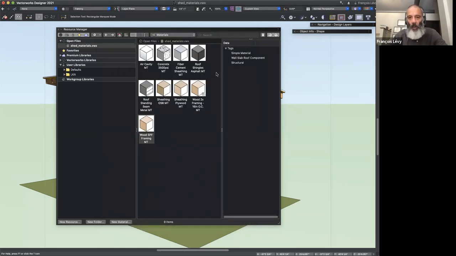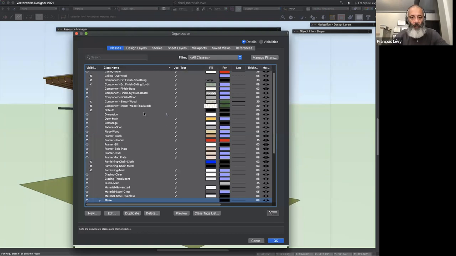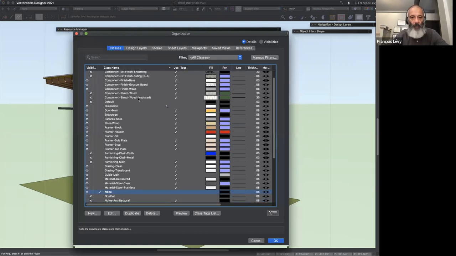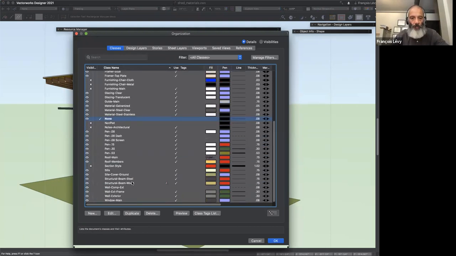So we can already see that there are some of these material properties that are, for example, let me go over here to component. I'll go to my, I've got a structural beam wood class. Let me edit that.